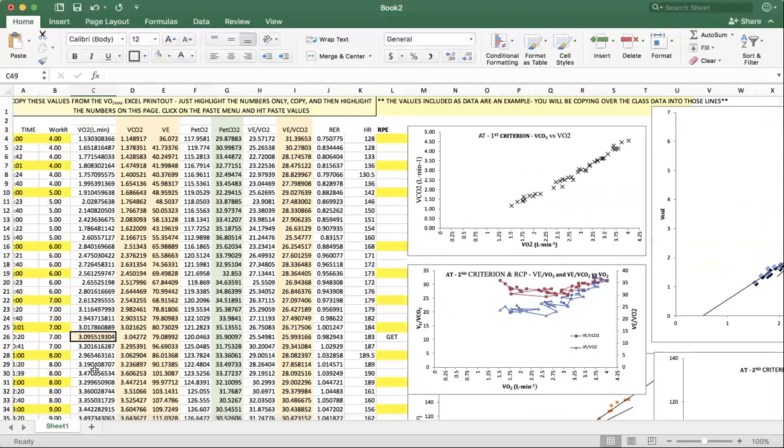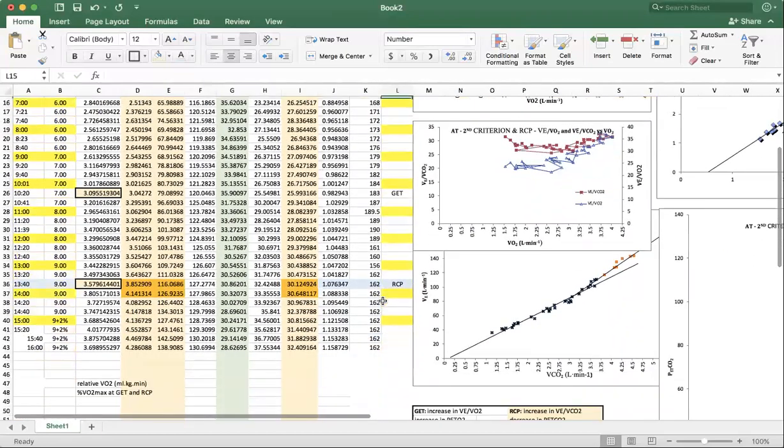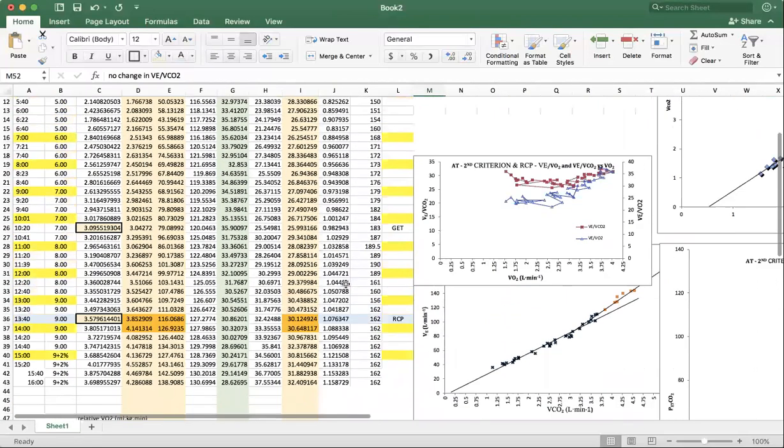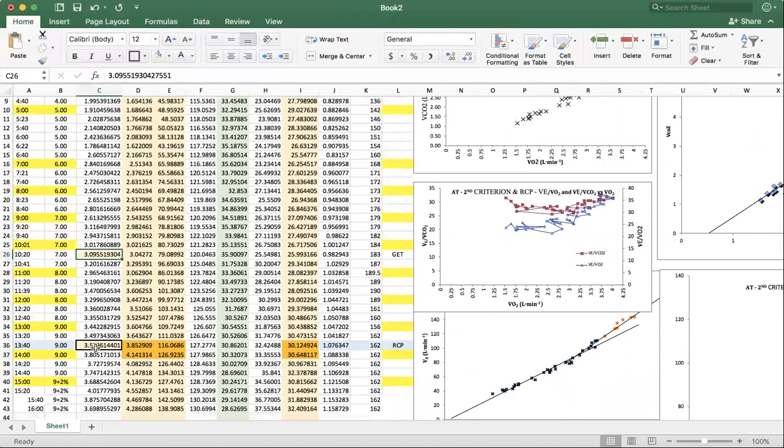Now you should be ready to do another one on your own. It's important to set up your data sheet with the correct data, double check your graphs to make sure that they're pulling in the data from the correct spreadsheet, and then go through methodically each qualification criteria for each threshold to ensure that you're selecting the appropriate estimate of either GET or RCP.